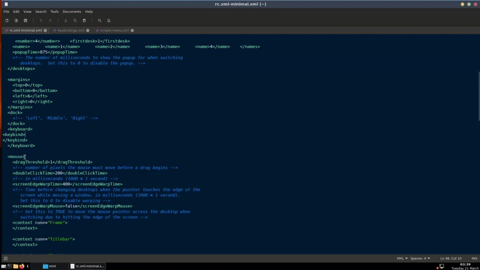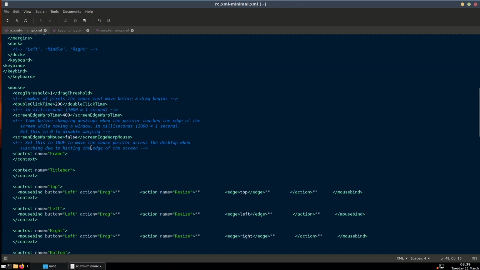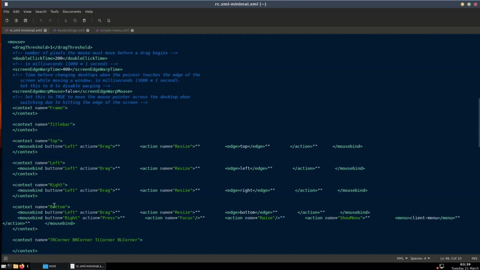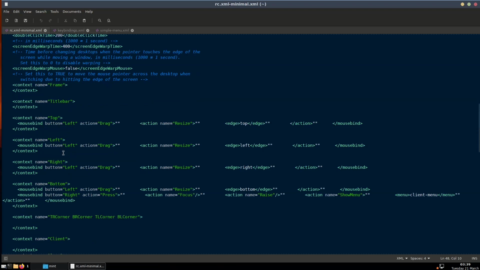The mouse bindings, they should be included inside the mouse. But you have to be very careful here where to include the mouse, because there is, let's say, context name frame. So inside the frame, you have to key bind. There's a lot of configuration you have to use. Most likely I use the frame. I don't use the title bar, but you can tweak it as much as you like.